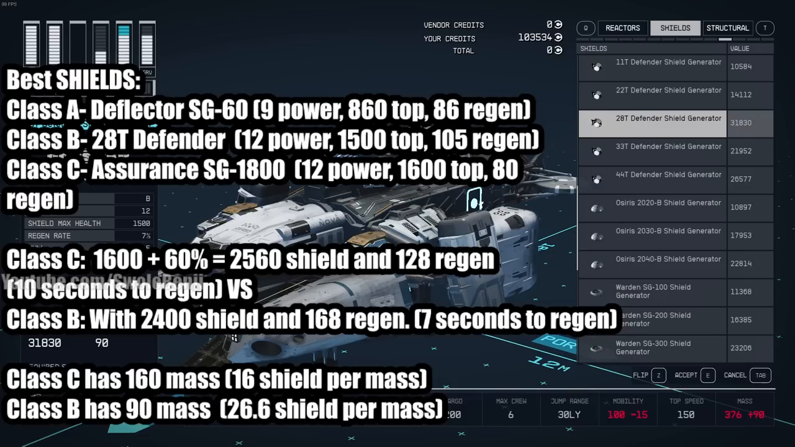But here's the kicker. The Class C is 160 mass, or 16 shields per mass, and the Class B is 90 mass, or 26.6 shields per mass point. This means that I recommend the Class B shield, the 28T Defender. But if you want more shields, you can go with Class C. You'll just need stronger engines, or more engines.